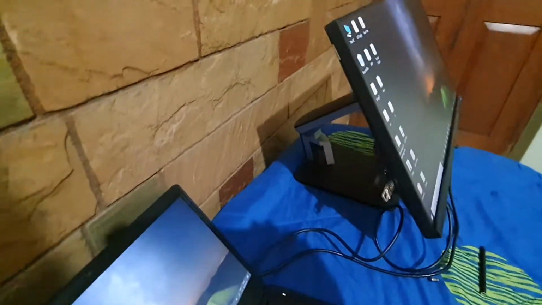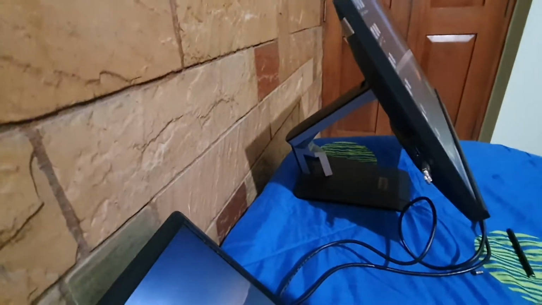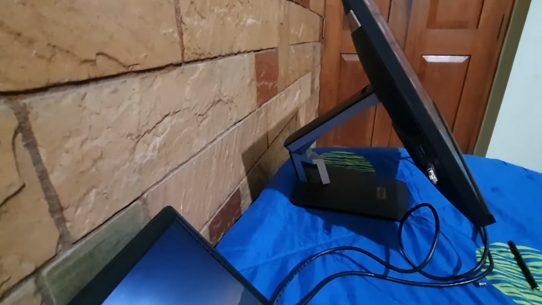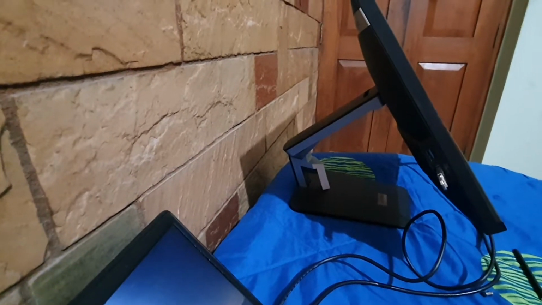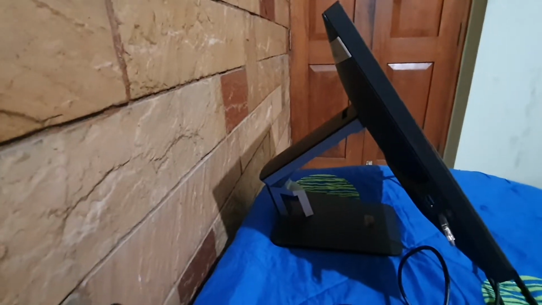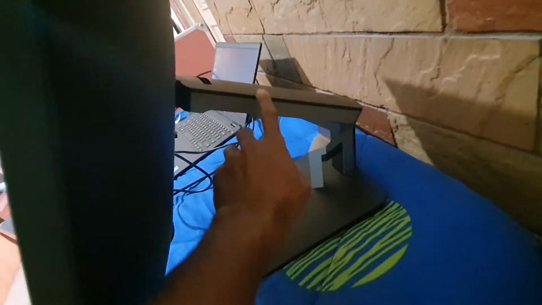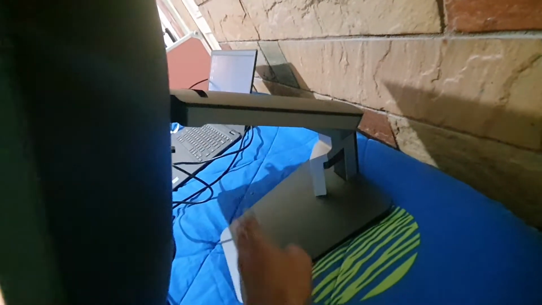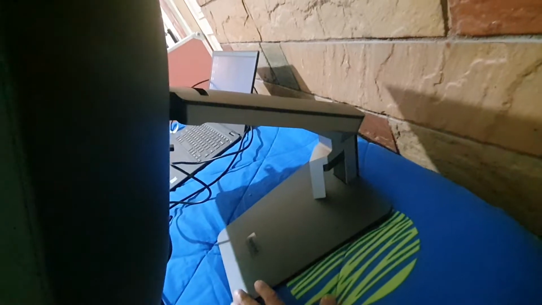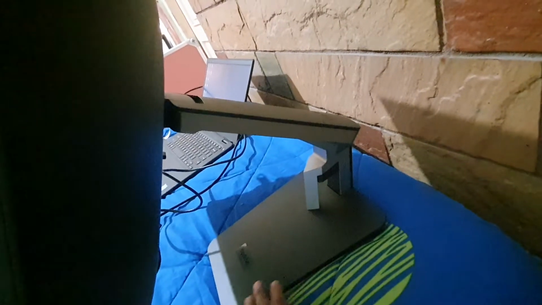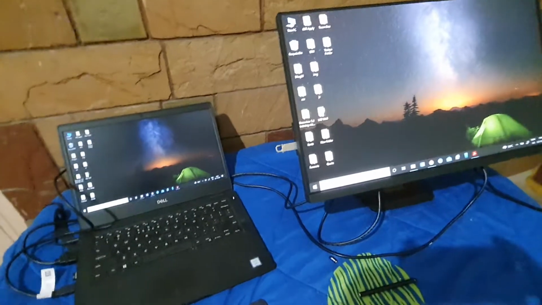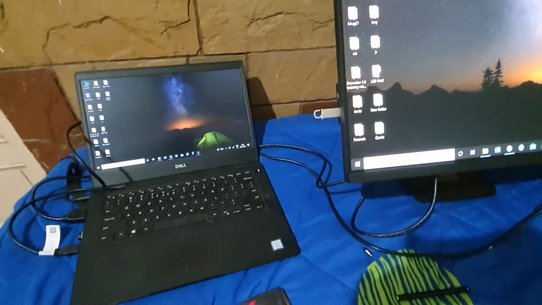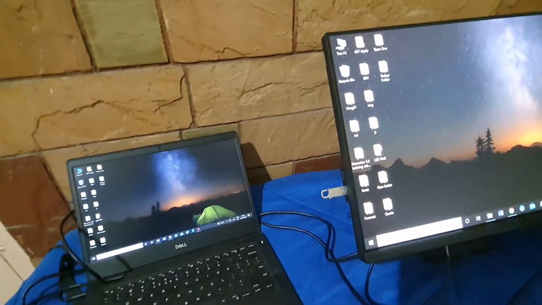Okay, and now I'm going to show you the back view of the monitor. You can see the back view of the tabletop stand. That arm can go up, it can go down as well. I mean to say, like this one, it can go up, it can go down. So it totally depends on your sitting and your viewing angle. You can adjust.